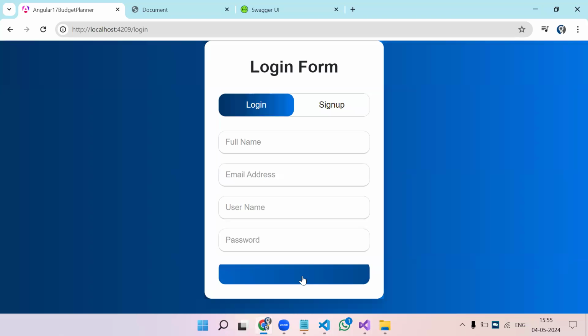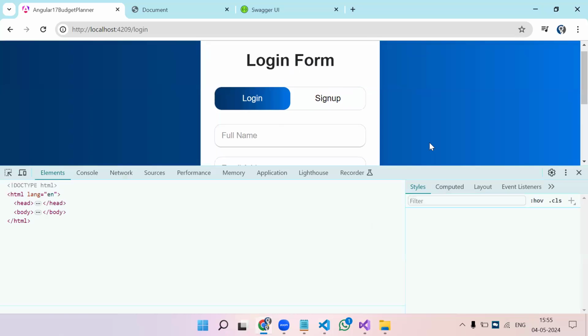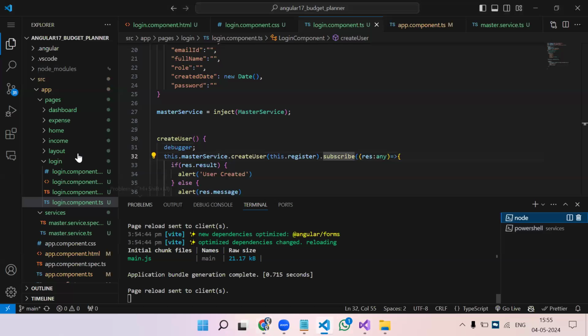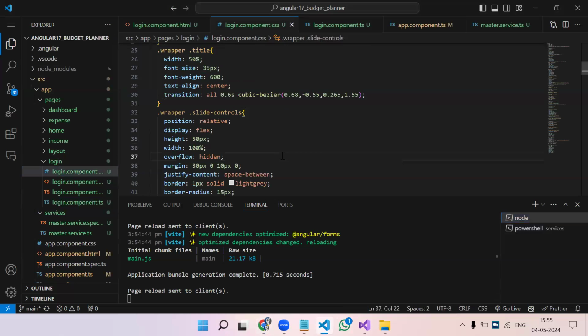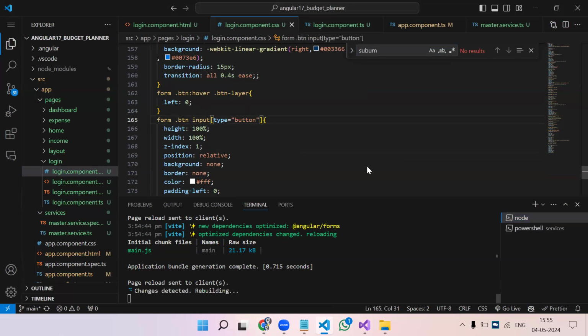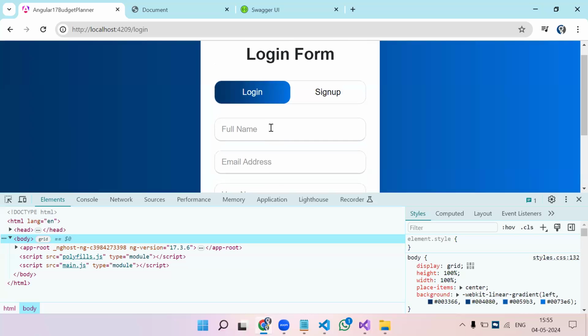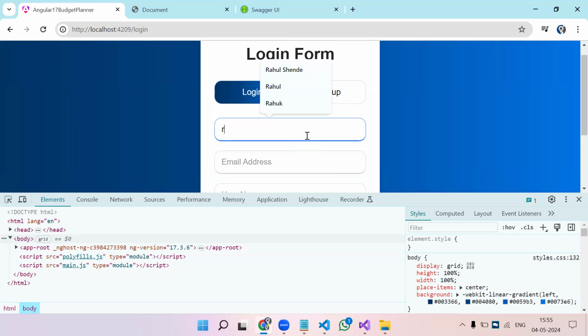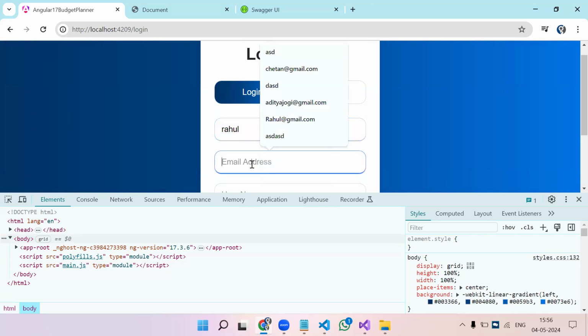Now, because we changed that input type submit to input type button, let's check the CSS. If we submit, yeah, let's make it button. Yeah, so now text is visible. Now, I'm just going to create a user with Rahul name. Email address, let's say rahul@gmail.com.